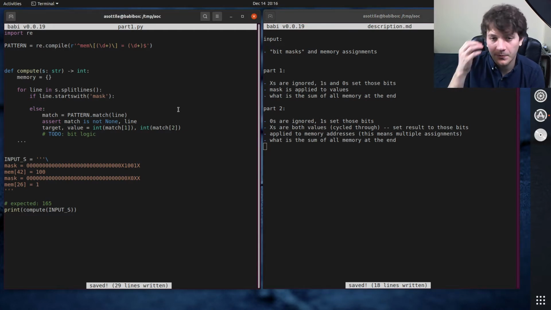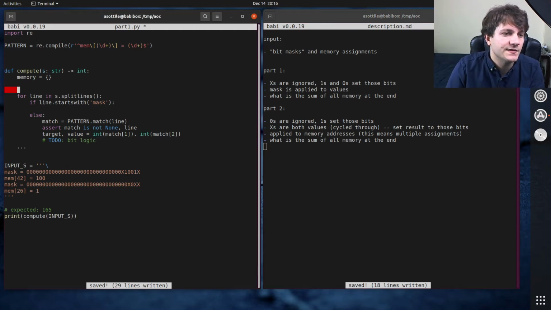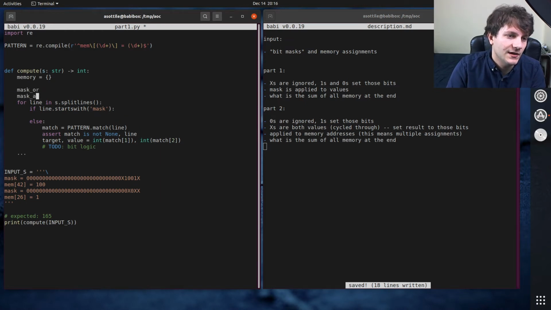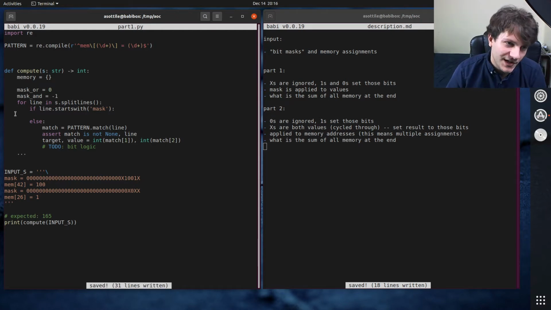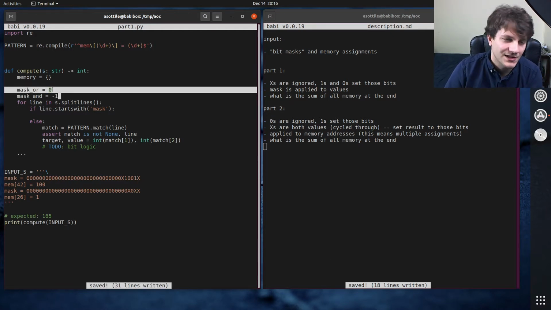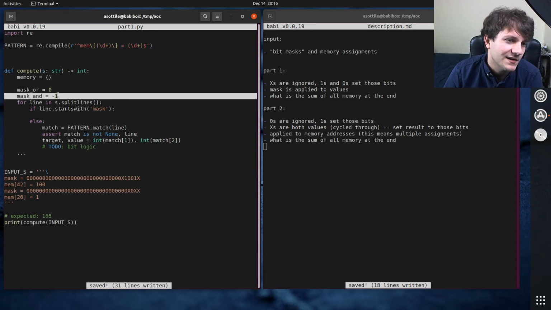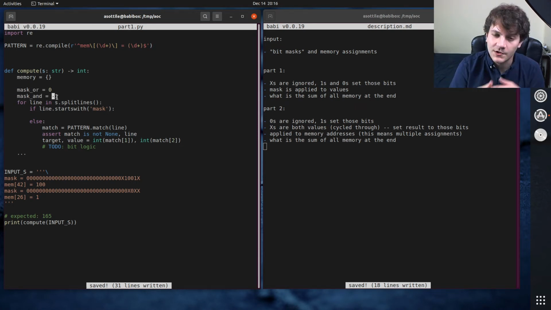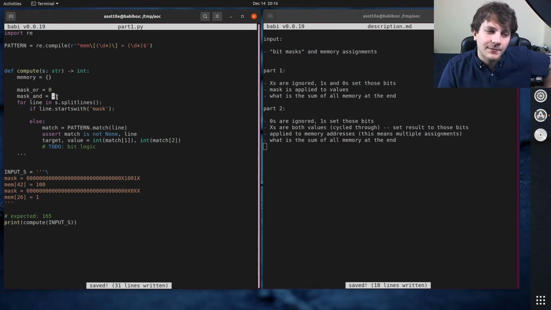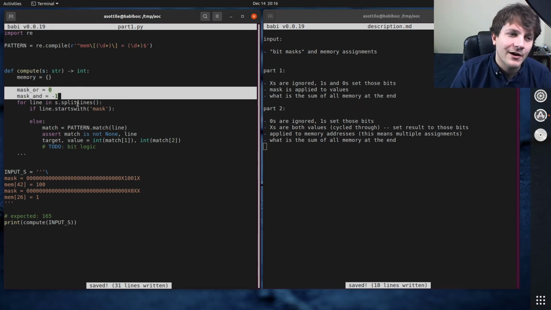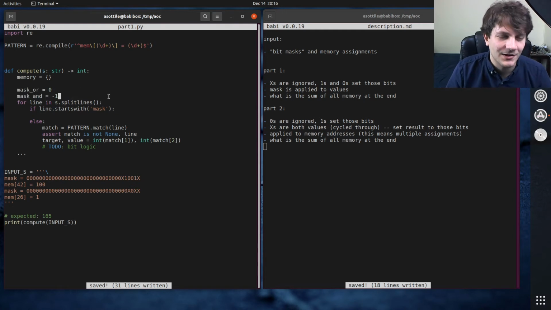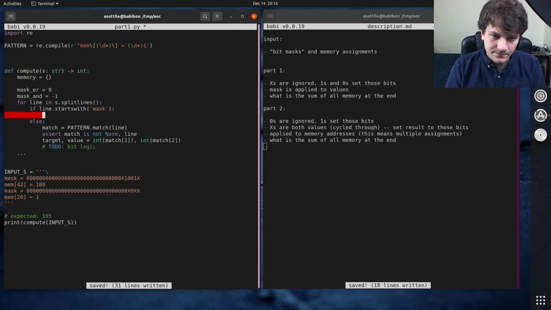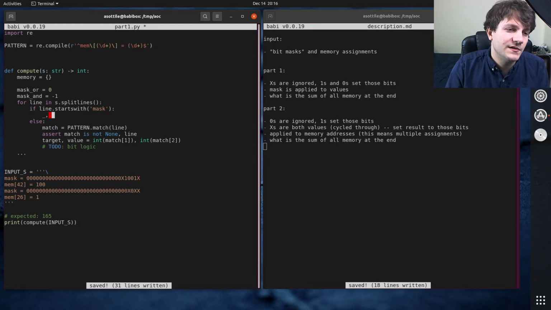So the way that I did this is I initialized mask_or and mask_and, and I wanted to make these no-ops. By default, in two's complement, an OR with 0 is always just going to leave it the same, and an AND with -1, which is all ones, is going to leave it the same as well. Now, these initial values don't actually matter anywhere, but I think it's useful to put them there. But we need to actually parse the mask out of this, and so we need to parse this line.